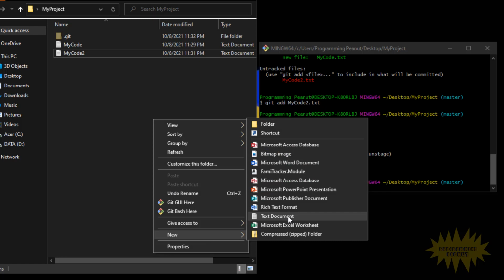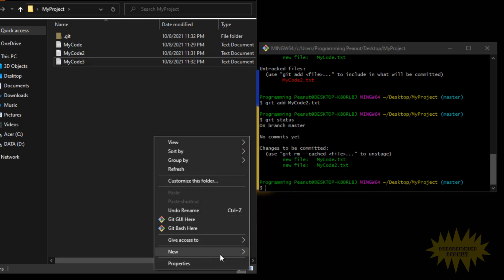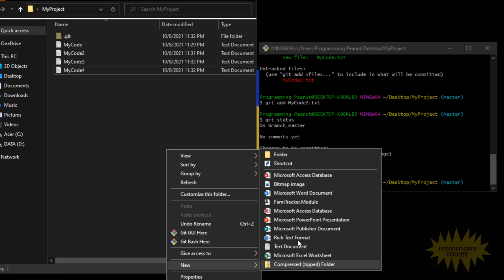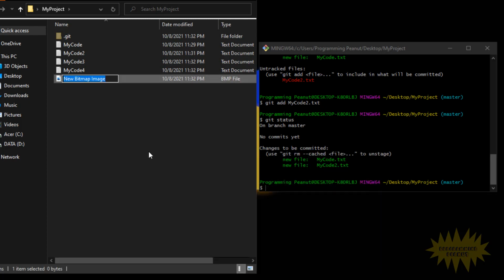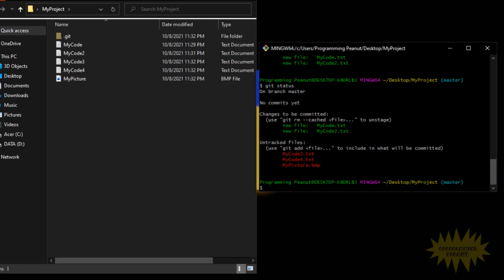One more thing, guys. One more thing. So here, I'm going to create mycode3 and mycode4. You know what? Let's go ahead and we'll add an image onto there as well. So we've created mycode3, mycode4, and mypicture. So if I type in git status, we see those here, right? So we've created these 3 files. All right, these are new changes to our project.